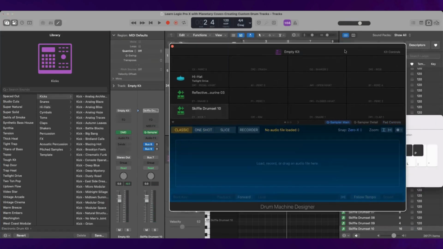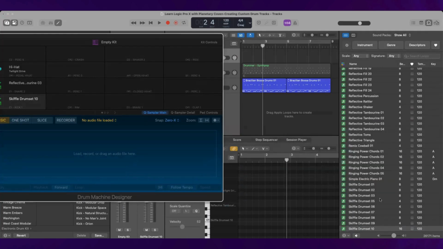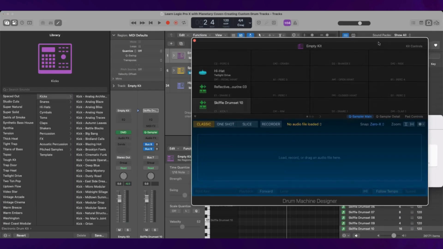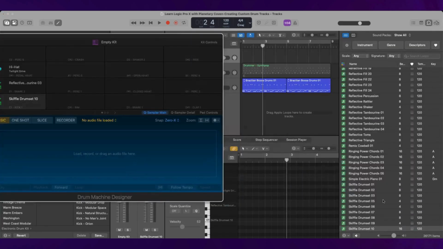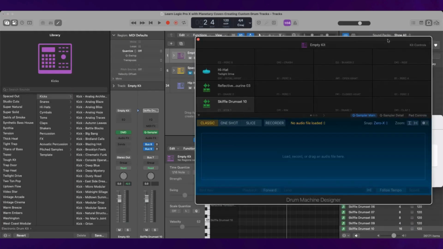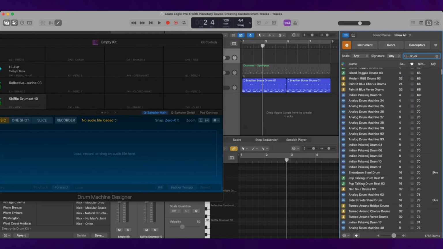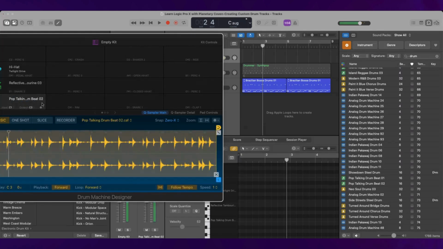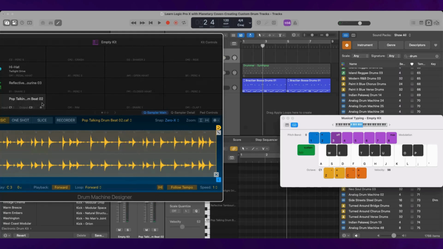So now, I didn't want that to be skiffle drum set. I want this to be, let's go back. I didn't want that, but let's do pop talking drum beat. Let's see what that sounds like. For musical typing, that would be A, D, Y.